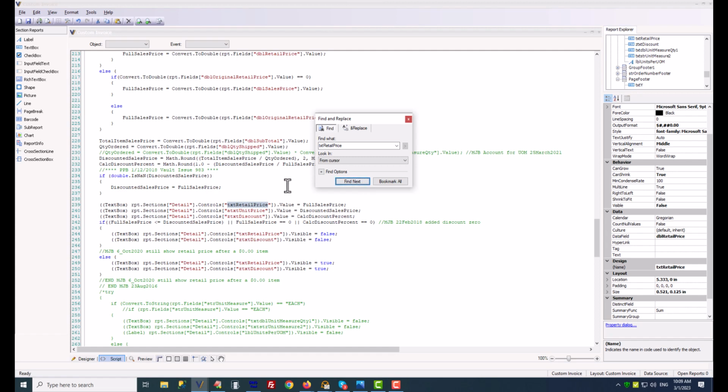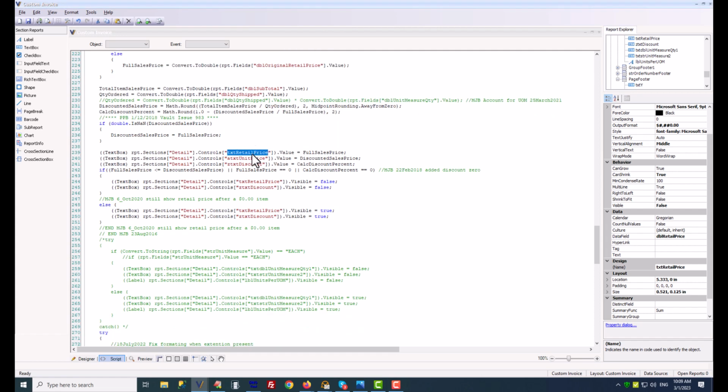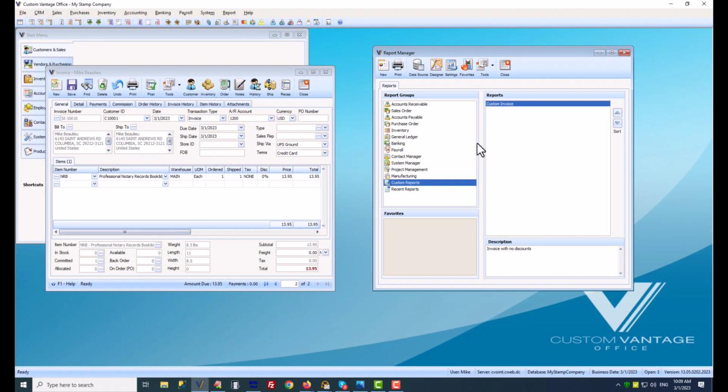And here's the reason I'm going to look for the object. Because in this case, even though I said it was not visible, there's code in here that says set visible to true if a certain condition exists. So what we want to do is change that to false so that no matter what the condition, it's going to remain visible false. So I've made my custom report, I've modified it.